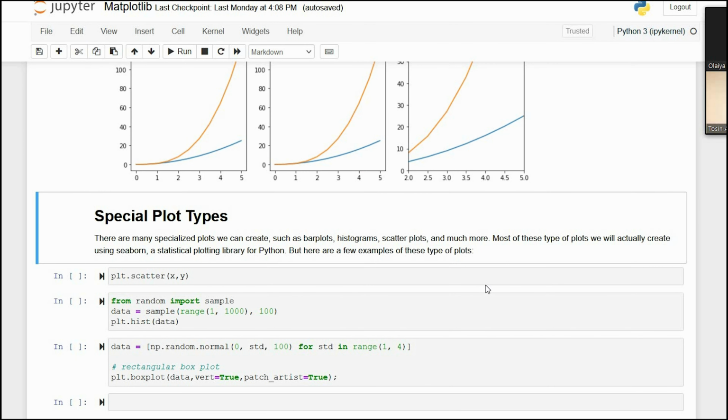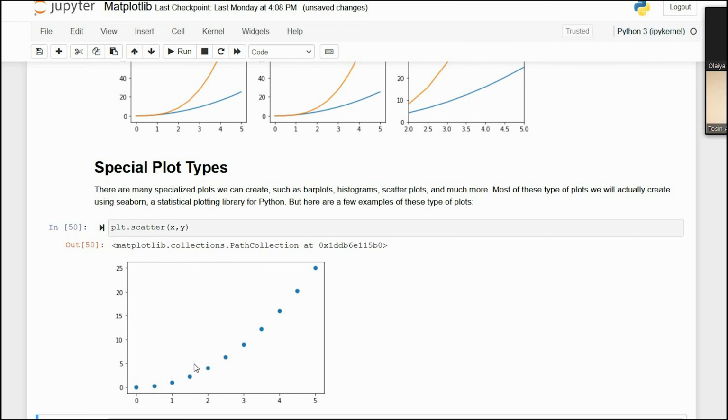So we have special plot types now. This is where the actual interesting stuff starts. All this one we will do with one syntax. So here we start the actual plotting. This plot is just like a scatter plot now. So we want to do a scatter plot. We will do scatter plots a lot.